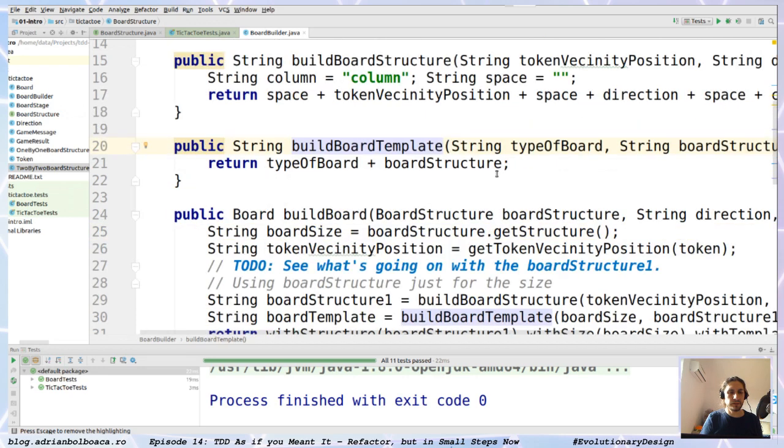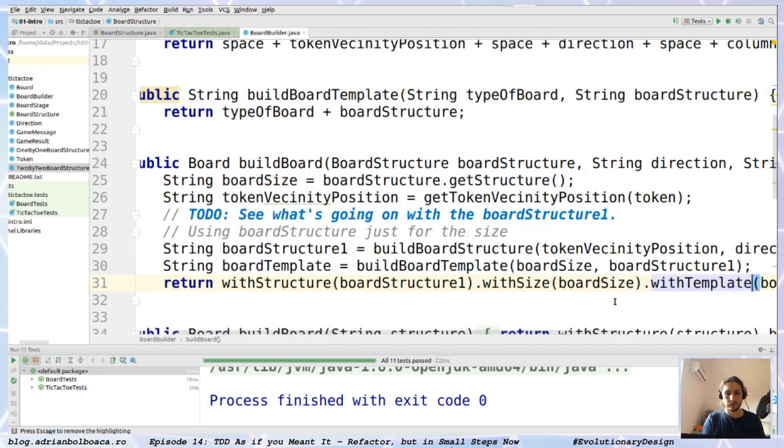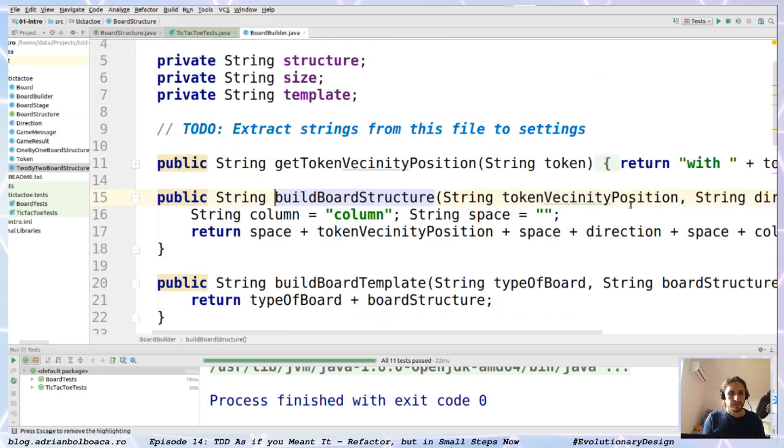How am I building the template? Type of board. So this is wrong. The name here is very wrong. But here I just need the size. And I'm considering in some areas that 1 by 1 is a size and it's a template. But in fact, I've just done it wrong.